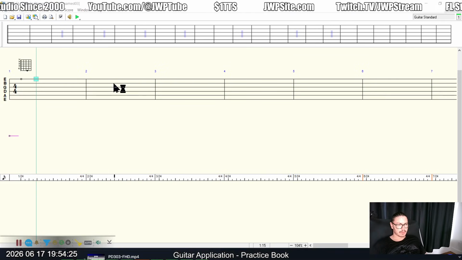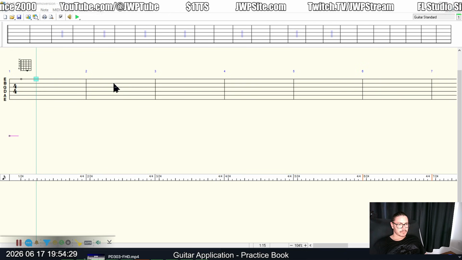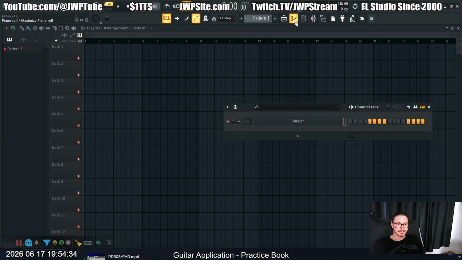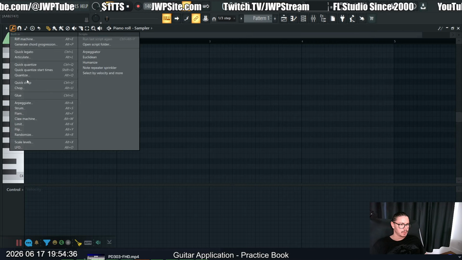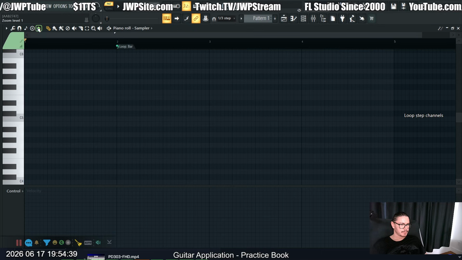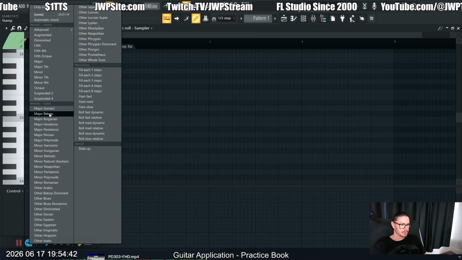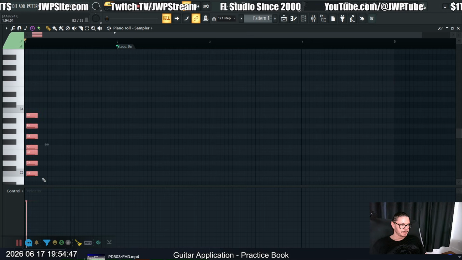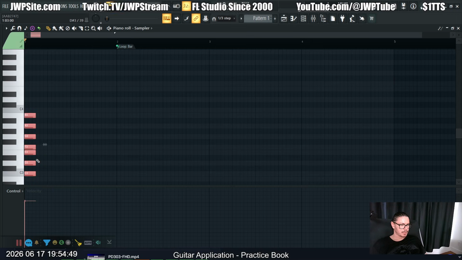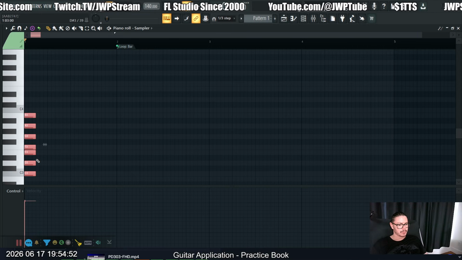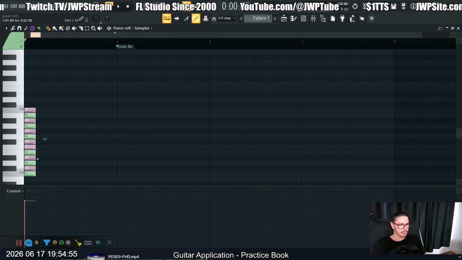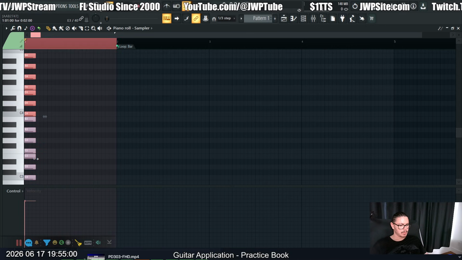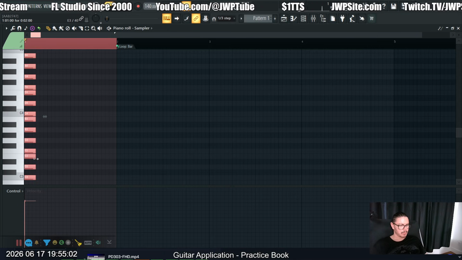Okay, so let's jump into FL Studio here. And then let's do a chord stamp. Let's go major C, I think from right here. I don't actually think there is a C. Control C, Control V, and then up. And again. And up.